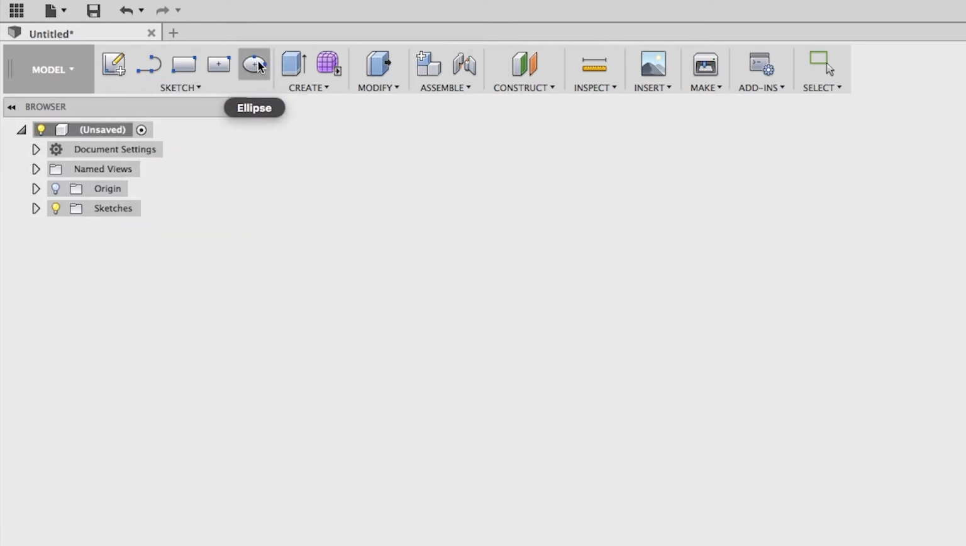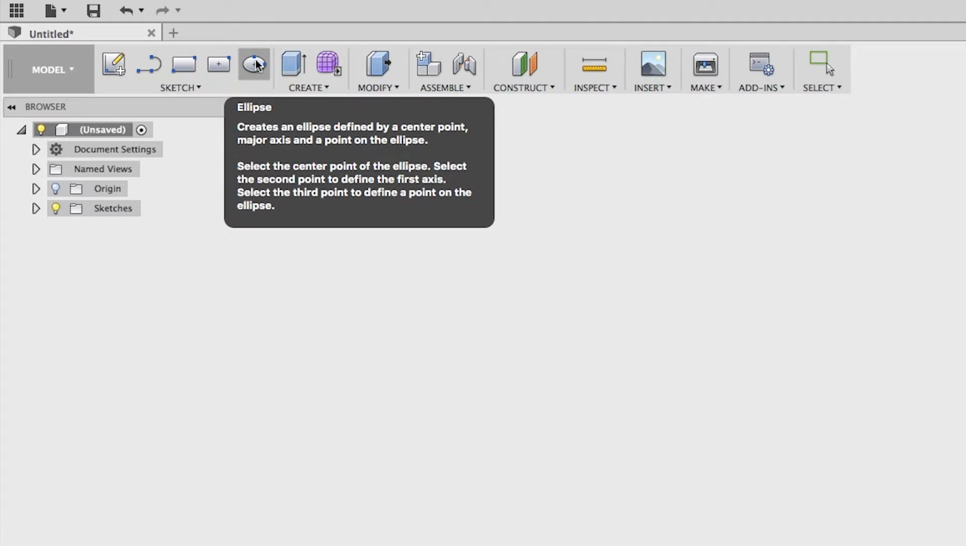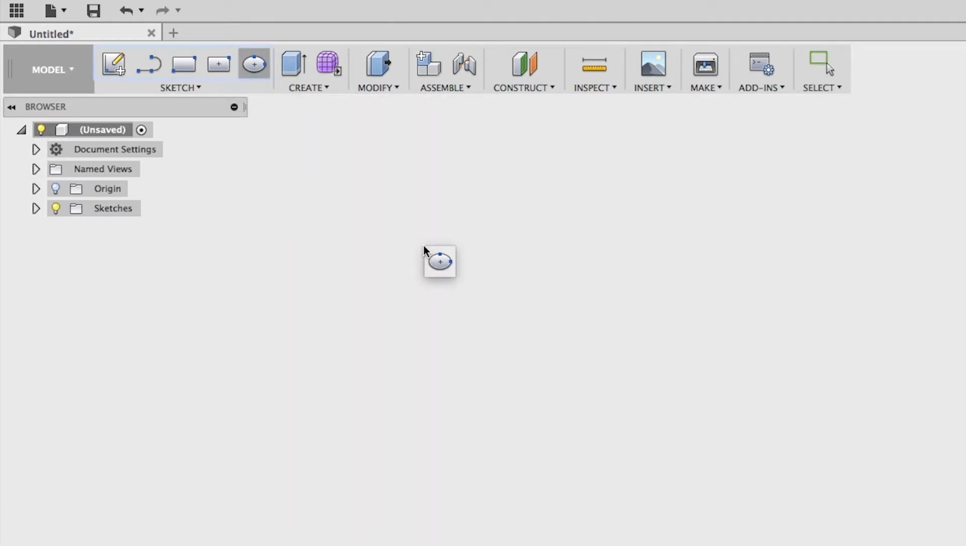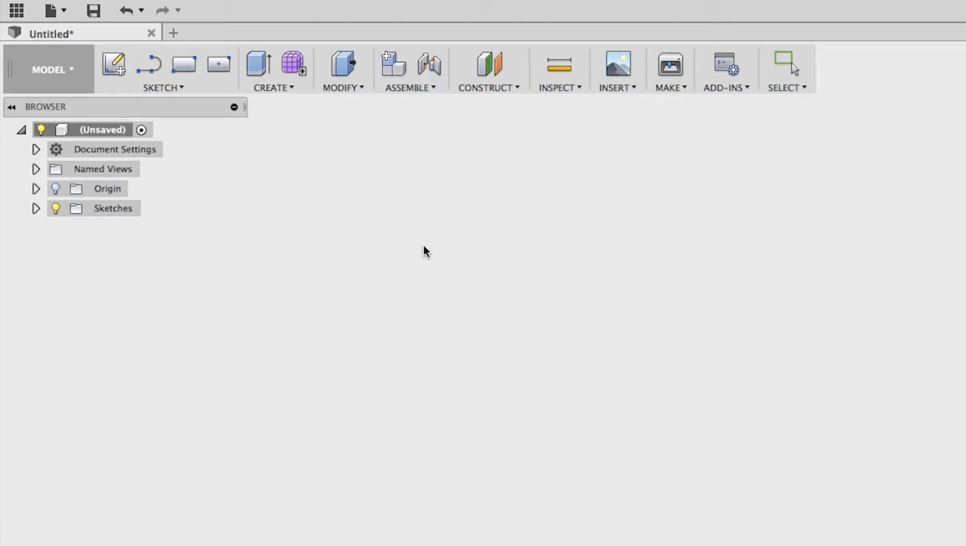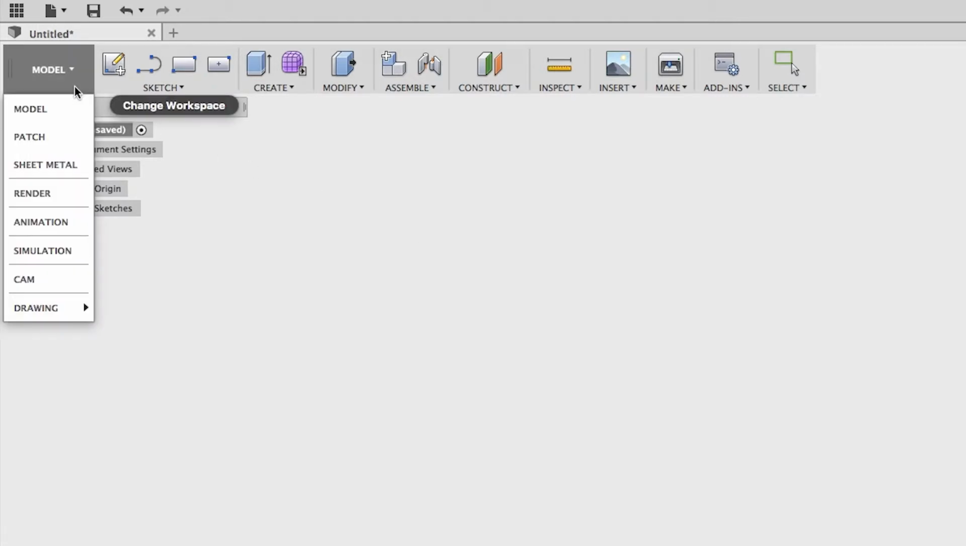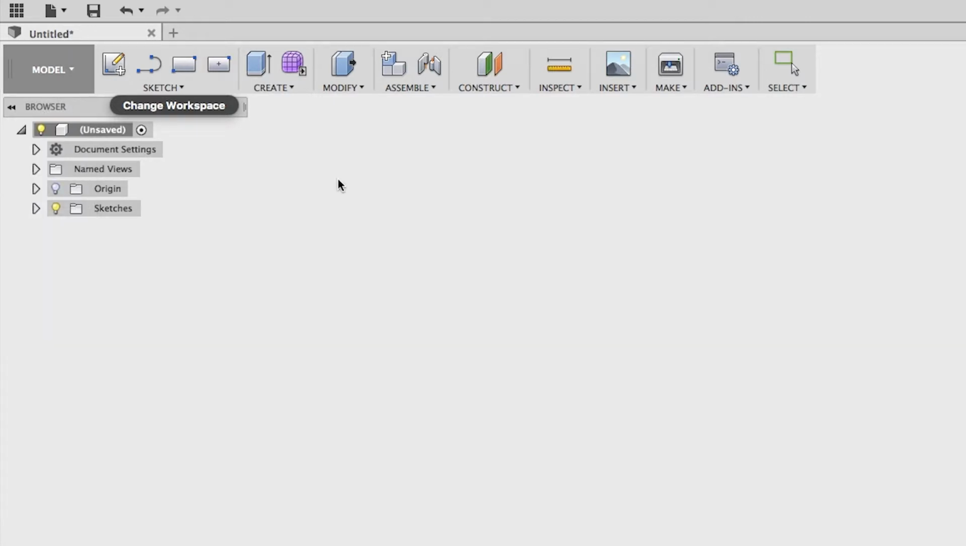If I want to remove the ellipse off the toolbar, something else that I can do is just click on the ellipse and drag it off onto the canvas and let go. And now that command is removed from the toolbar. So keep in mind, for each workspace, you can customize any of the panels on the toolbars.